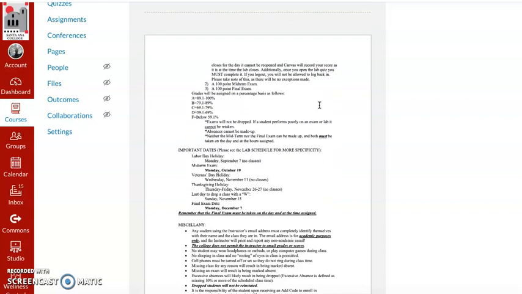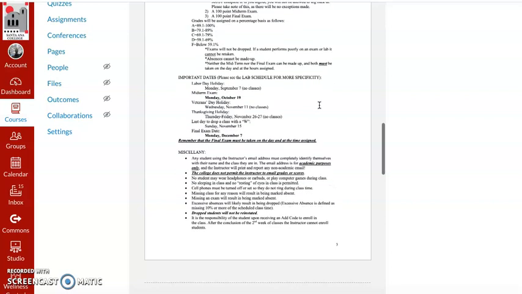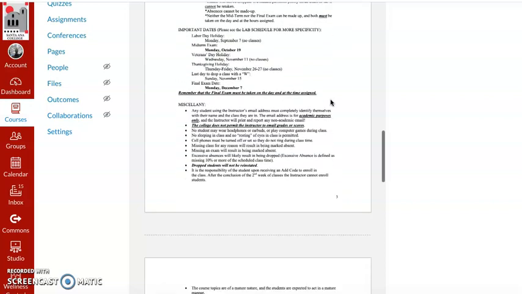Then in addition to that, there's a 100-point midterm exam and there's a 100-point final exam. Basically, this is a straight scale. As you can see, exams will not be dropped. If you perform poorly on an exam, it cannot be retaken. And that would be a lab too. You can't retake the lab if you perform poorly, but the lowest one will be dropped. Absences cannot be made up. Neither the midterm nor the final exam can be made up, and both must be taken at the time and the hour assigned.